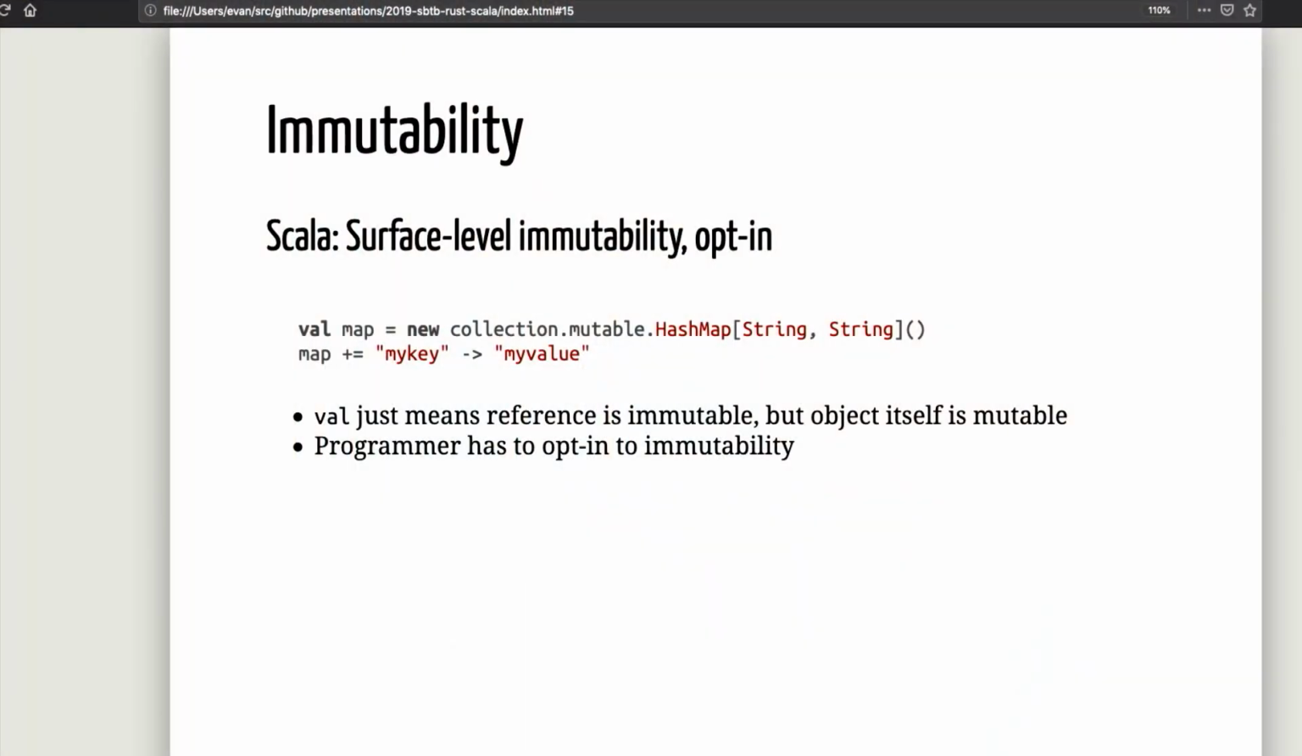So, for example, this is fairly common code. You have a val map, and we're going to create a new mutable hash map. Right, so what does this really mean? It means that this is what I call surface level immutability. It means that I cannot reassign the reference that map points at. So map will always point at this mutable hash map. However, I can still mutate the hash map however I want, right? There's basically no bounds on that.